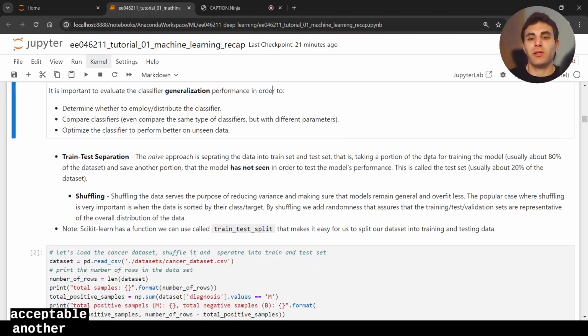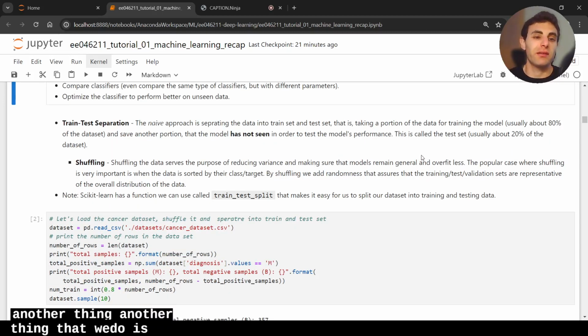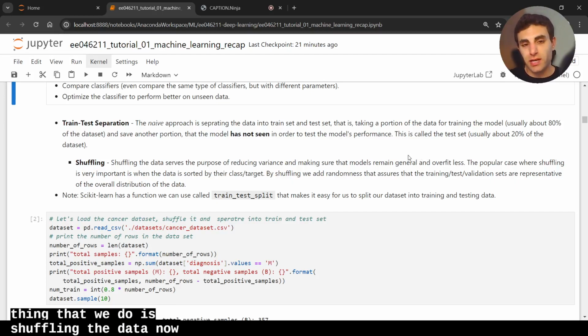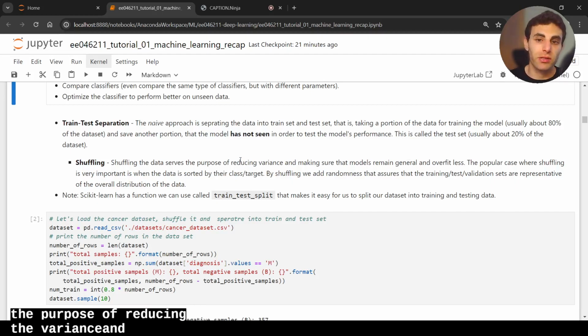Another thing that we do is shuffling the data. Now, it serves a couple of goals. Shuffling the data serves the purpose of reducing the variance and making sure that the model remains general and overfits less. So if we have some ordered data, we don't want our model to consider the order of the data when it is training, right? So we need to shuffle the data.